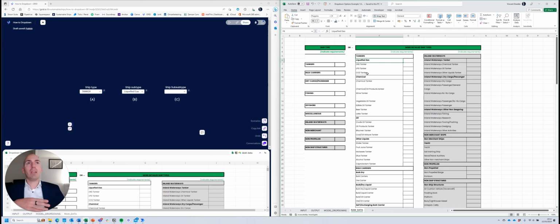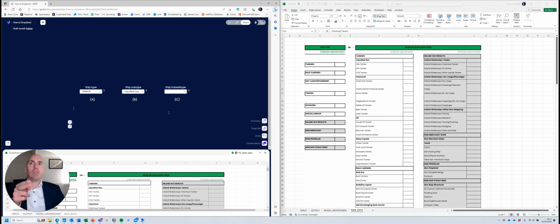LNG, LPG, CO2 tanker for liquefied gas; chemical tanker, chemical oil products tanker, and so on for oil and chemical. So actually, if we choose tanker, we want to get a list with liquefied gas, and then we want a list with LNG, LPG, CO2, and in the end we get ship type, ship subtype, and ship subtype on the left-hand side. I've already done the first two, so the A and the B drop-down lists. If we have bulk carrier, then we need to make a new one. Here we see bulk dry, bulk liquid, etc. And if we go to tanker, we have liquefied gas, chemical, oil, other liquids.